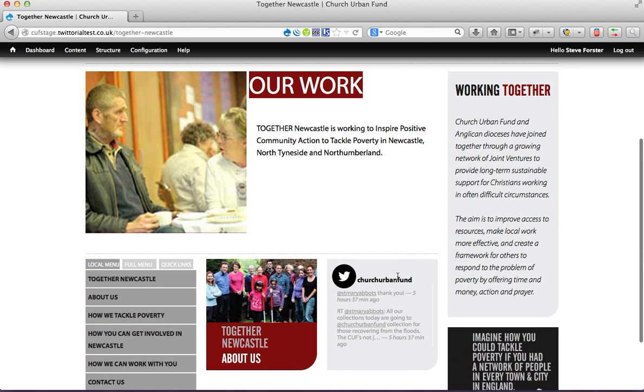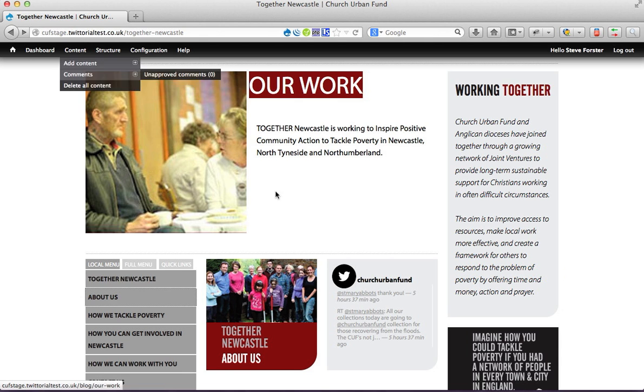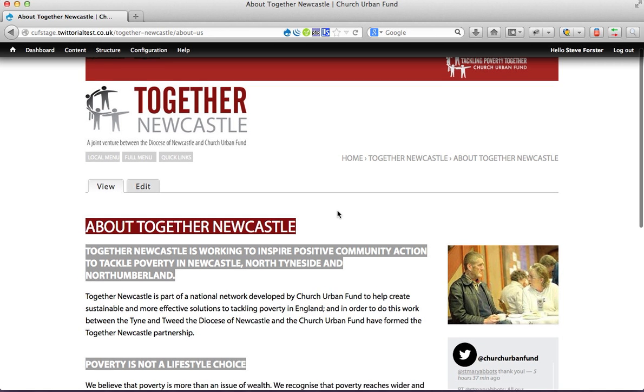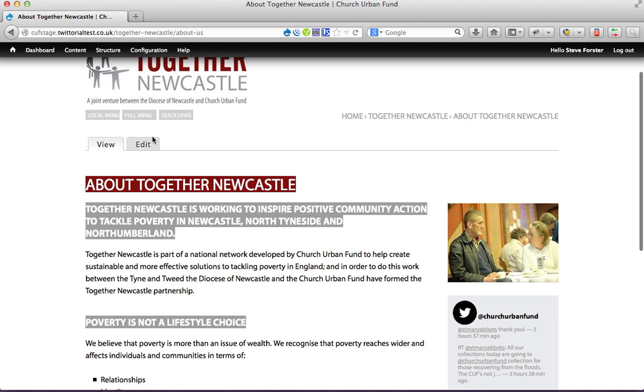What I'm going to do first of all is take you to one of the more standard pages. So there's an About Us link here. So let me just go back and show you that there. The main way of navigating around the sub-site, the microsite Together Newcastle, is this menu here. So we've got all the pages there for Together Newcastle, and if I click on About Us, it takes me to that page. And now you'll see there's a button at the top here that says Edit.